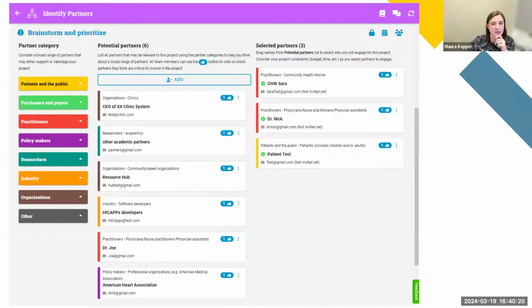So this is the identify partner step. And like I said, this is based on the 7 Ps framework. So your team is actually brainstorming potential partners. You click that add button. You can add different partners in the different categories. Everything's color coded, and then your team can actually vote. So you see these thumbs up icons. You could vote in real time, or your team could go in whenever they want and vote who they think is the most important to engage in this process, or engage more broadly.